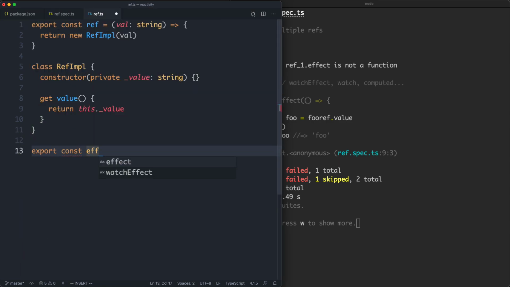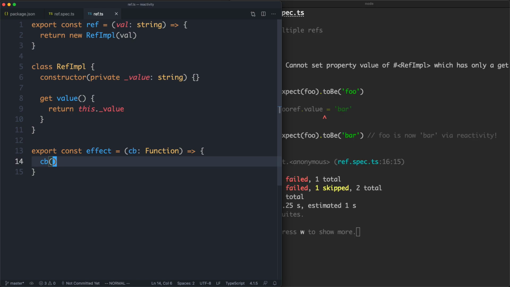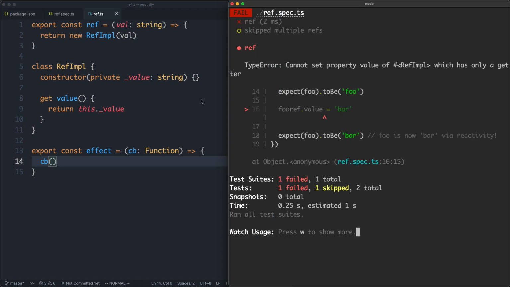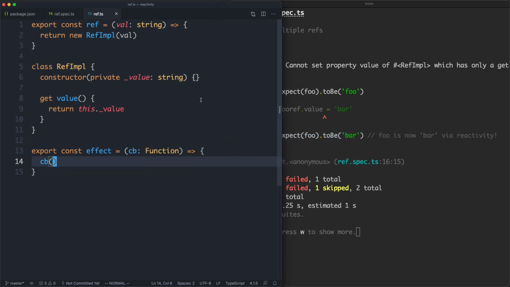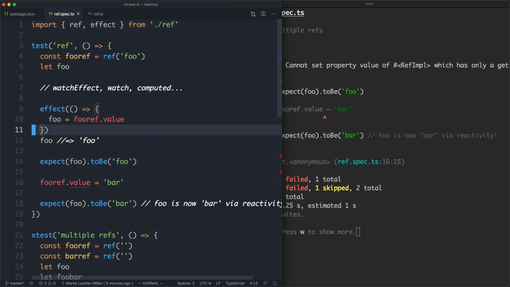For now, we're just going to export a new const called effect. It's going to take a callback, which is going to be a function. And all we're going to do here is go ahead and execute it. And if we save this one off, we're actually going to see our errors are all gone. We are getting a failure on line 16. If we head back to our spec, we can see that our first assertion is going to pass.